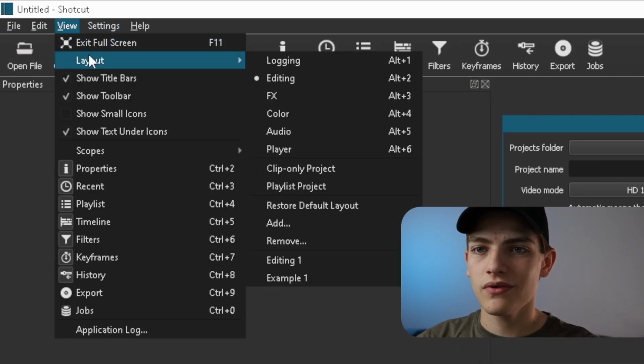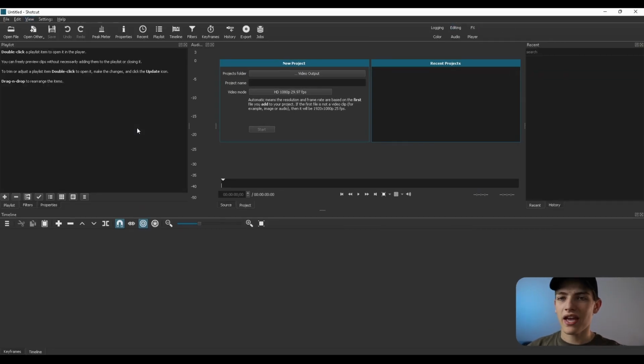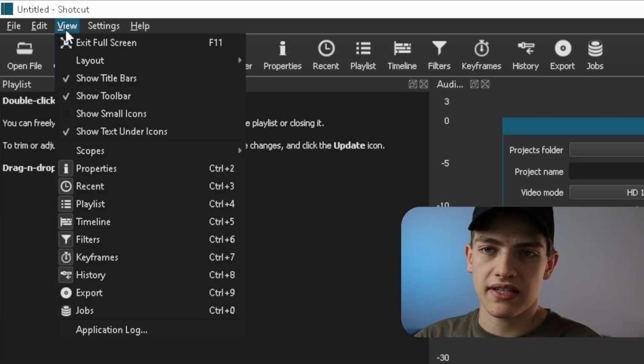So press the view, go to the layout, and press the example 1. When you do that, it's going to switch to the playlist view and move this audio one over here, and everything else is the same. So that's how you can add them. If you need to delete them, it's pretty simple still.